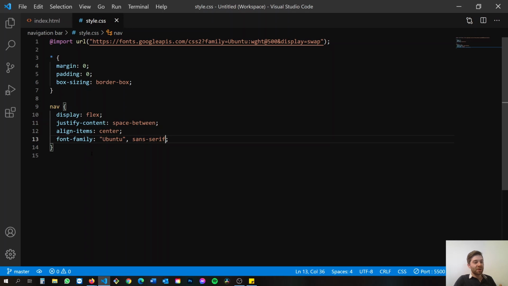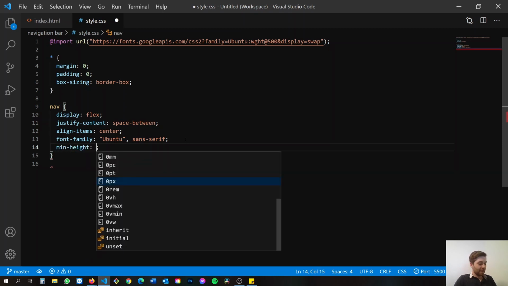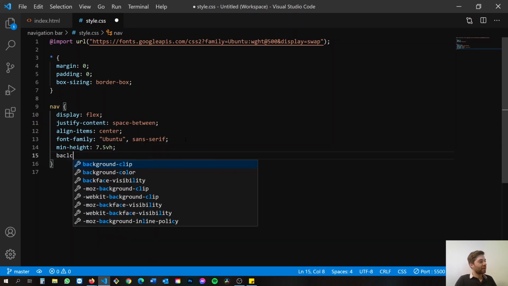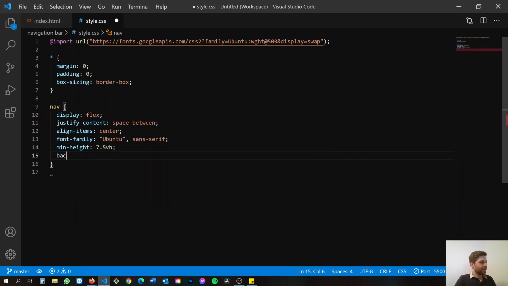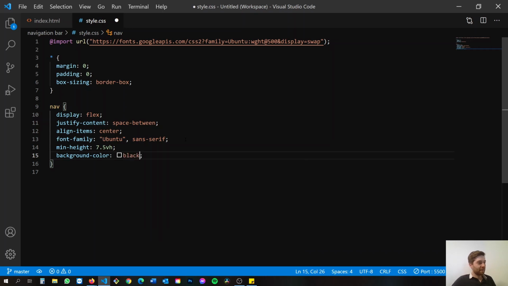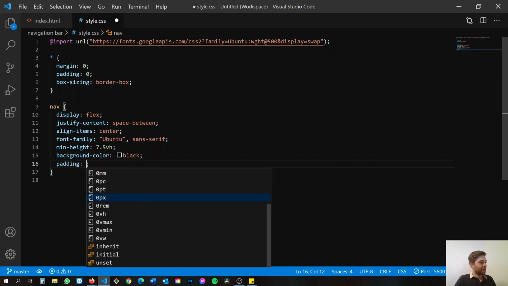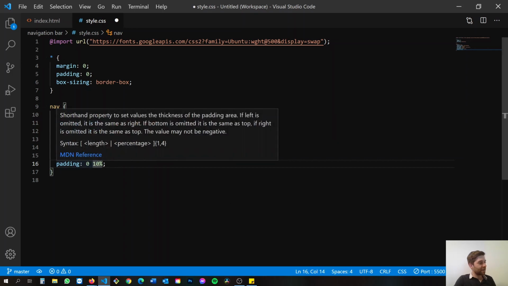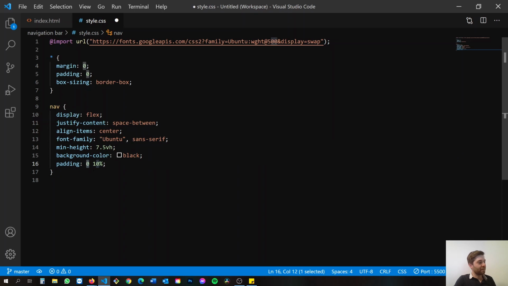So what we also want to do right away is add a height to the navigation bar. We're doing that by adding a min-height of 7.5vh, and we want the background color to be black, and we need a padding of 0 and 10%, so that there is some spacing between the elements and the edges. This first value is for top and bottom, and the second in this case is for left and right.